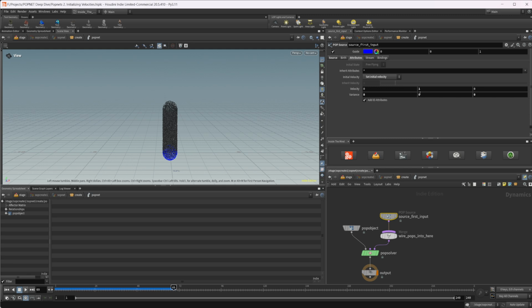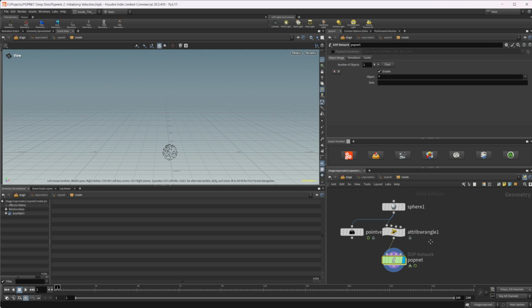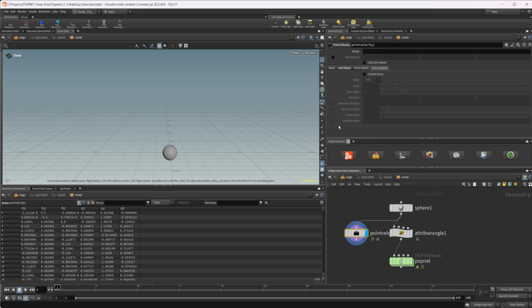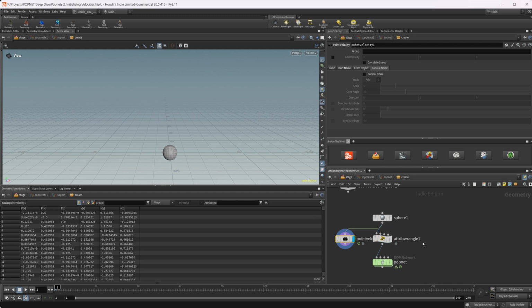So we have basically the same thing. We can give ourselves an initial velocity either on the geometry level, or we can do it directly in here. And we have a lot of different options for how we can do it on the geometry level. So let's go ahead and set this back to use inherited velocity, and we can take a look at some other ones. As we looked at, we have this point velocity, which is going to allow us to add some using this curl noise, or we have the conical noise if we wanted to use that. But we have a bunch of other noises that we can use inside of Houdini.